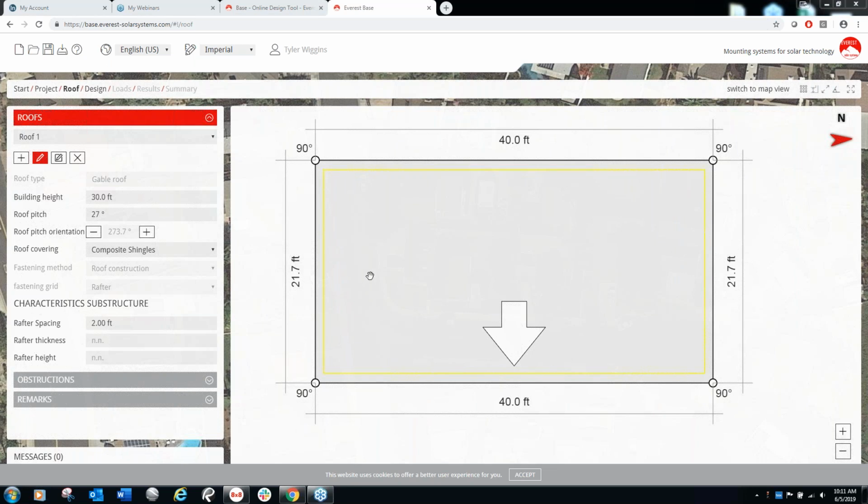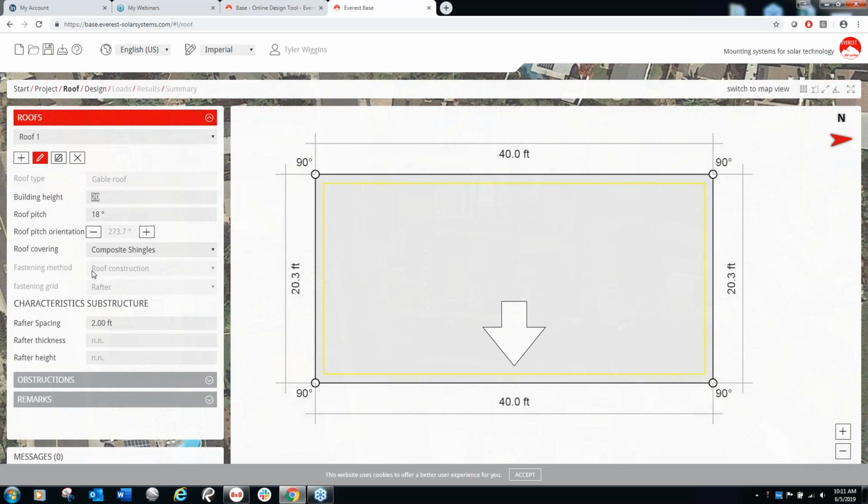Okay. So at this point, I now have some options on determining what the parameters should be for this roof. Let's say for this example, I knew that it was 20 feet tall. So on the left-hand side, I'll make that 20 feet. The roof pitch, for this example, let's say I picked an arbitrary number here, 18 degrees. And if I accidentally chose the wrong roof covering at the beginning, I have the option of changing it here. I want to keep this at composite shingle, so I'll keep that there. But if I needed to change that, I could do that.